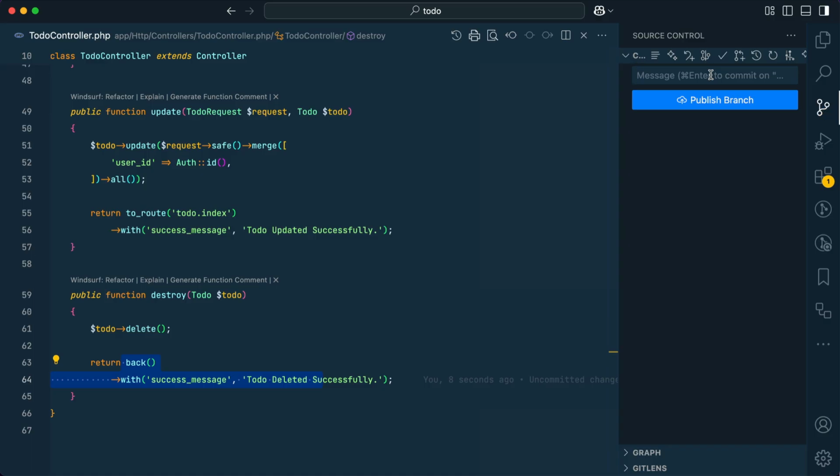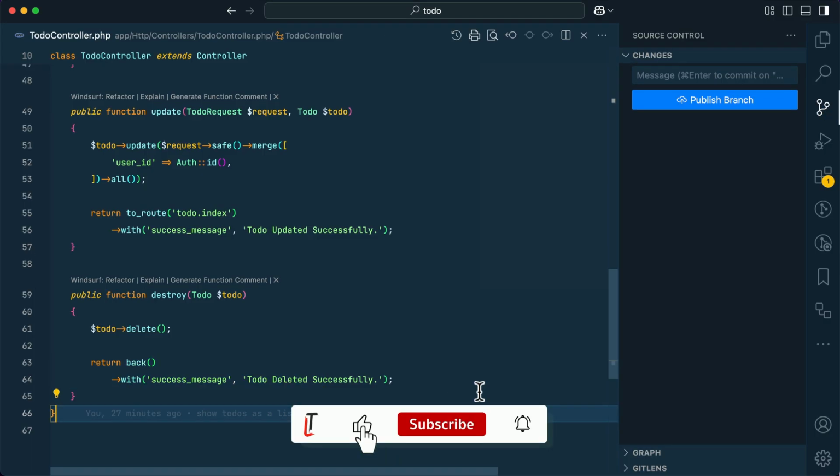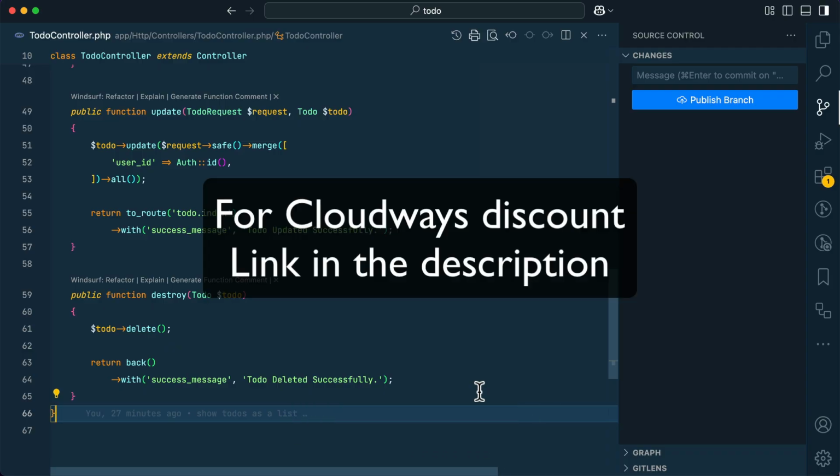So we have successfully completed the CRUD operation. There is so much more to do, but we'll continue that in the next episode. Now in the next episode, we'll be deploying this to the production application using Cloudways.